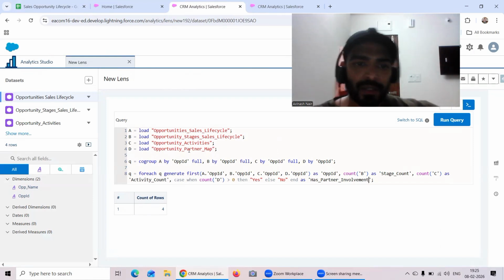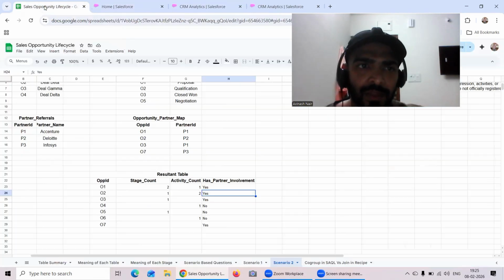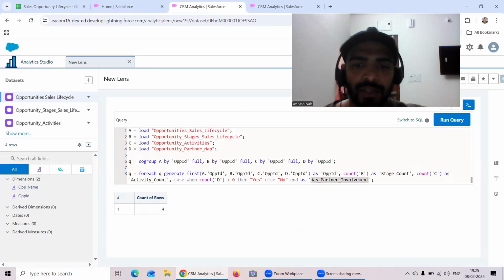So I think I'm done. I'm loading the sales life cycle, stage life cycle, activities, partner. I'm doing the full join over here, which is fine. Now I'm generating the op ID as well, count of B as count of C, the count. Because I have to answer in yes or no for the partner environment, I'm checking from the partner map. One thing is there, I have the op ID, which is fine.